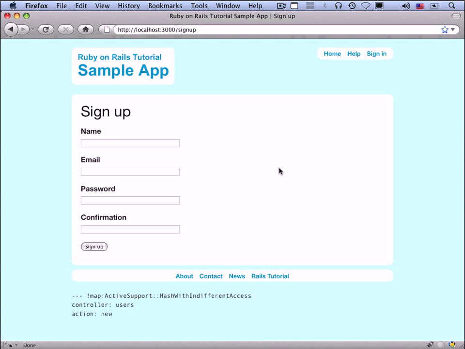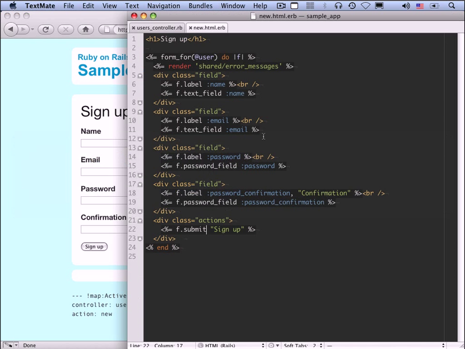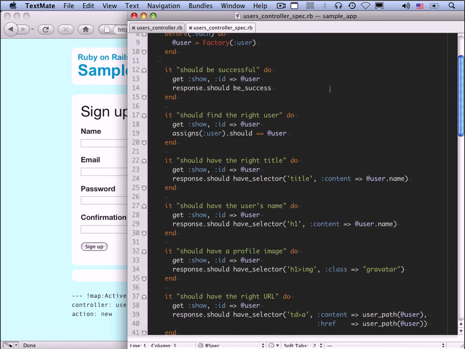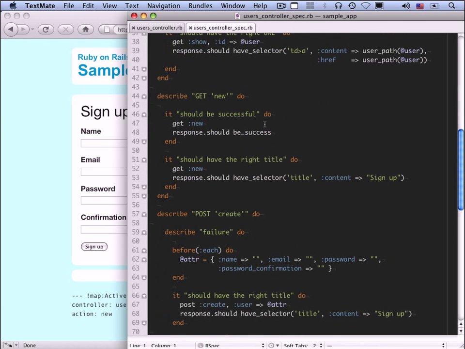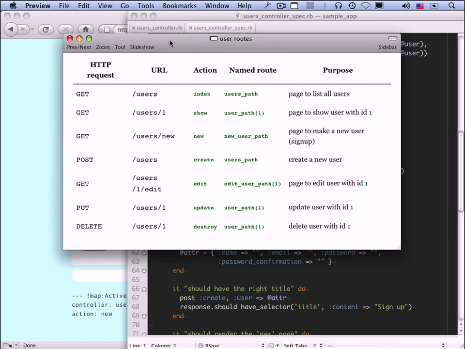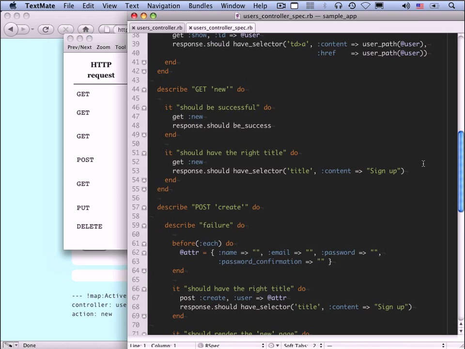So as usual, let's get started with some tests. I'm going to go to TextMate, and let's look at the users controller spec. Here it is. And so what we're going to be doing is something very similar to the get new and the post create, except instead of get new, it's going to be get edit, and instead of post create, it's going to be put update. So let's take a look, just as a reminder, of the routes. Here are the routes. Get /users, get /user/1, get /user/new. We're going to be working with get /user/1/edit. So that's going to be in here.